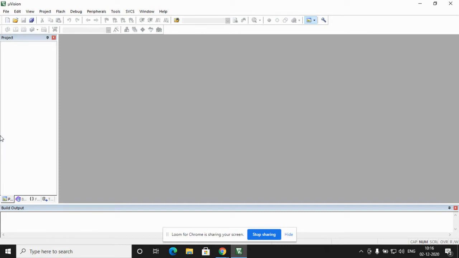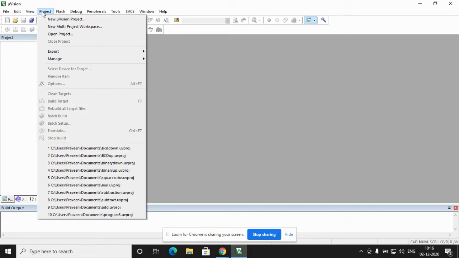Step 1. In the menu, we have to select the Project tab. The Project tab is the fourth tab in the menu: File, Edit, View, Project. So click on Project. In the project menu, the first option is New Microvision Project. So select New Microvision Project.